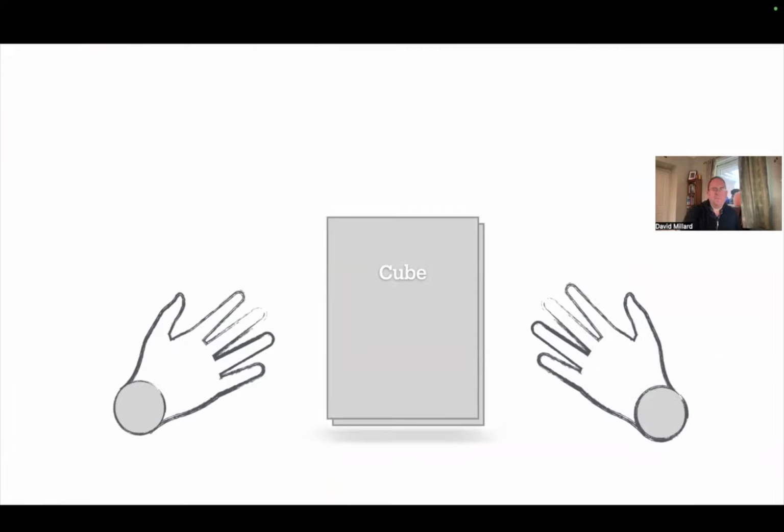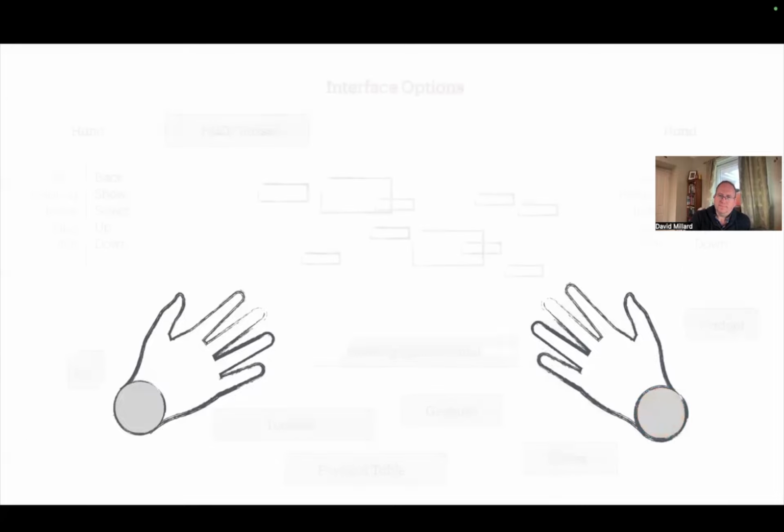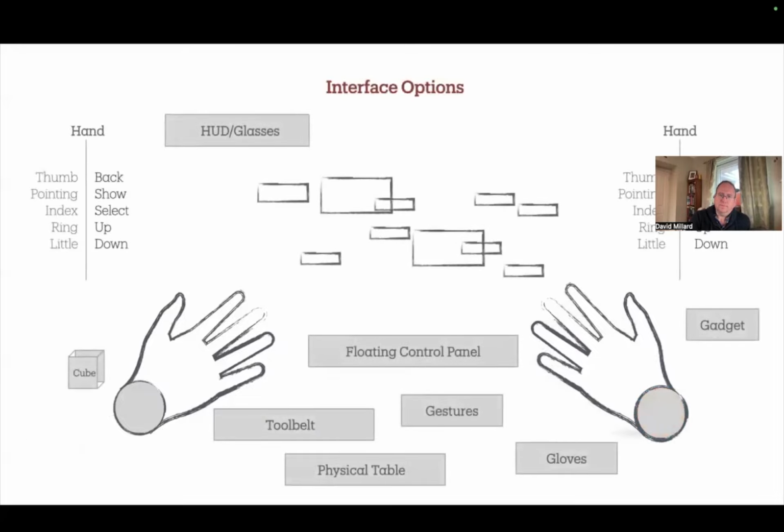Also, your wrists are really useful. Left wrist taps for the world, but if you tap on your right wrist, this cube appears and hides. These are some of the interface options: all your fingers, HUD glasses, floating control panel, toolbed, gestures, physical table, gloves, gadgets, cube, all of these things. It's really quite a lot.